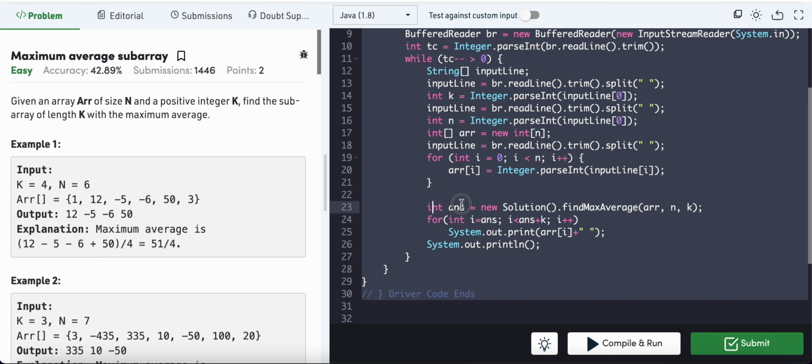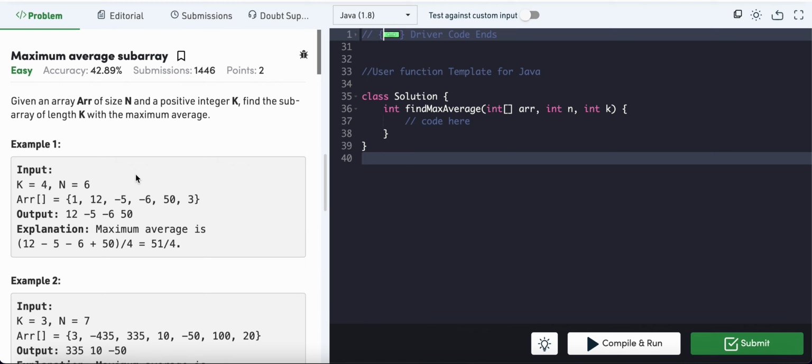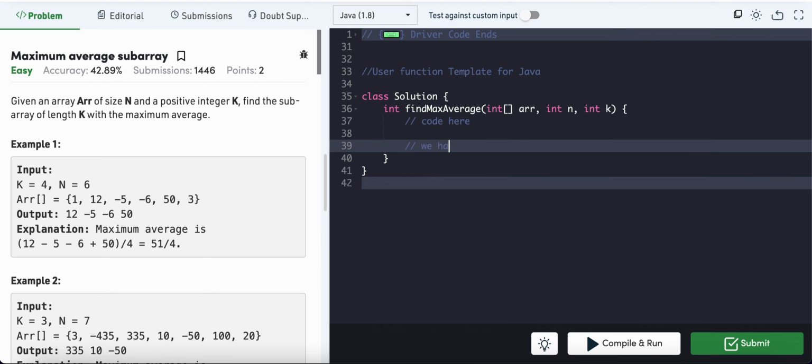So there will be a problem, what we need to return. Just expand the driver code, and here we are getting one index. This is the starting index. So what we need to return from our function is the starting index, which is not properly provided in the question. So what we have to provide is the starting index of our maximum average subarray. From where our subarray starts, that index must be returned by this helper function.